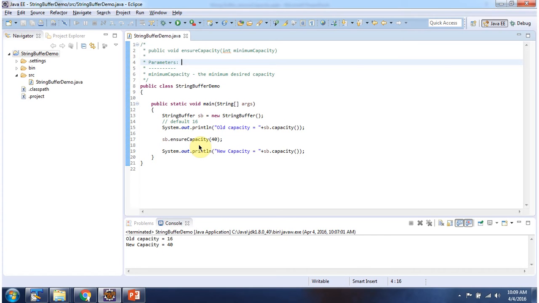Then using the ensureCapacity method, I am setting the minimum capacity as 40. Then I am checking the capacity of the StringBuffer. Now the new capacity is 40.